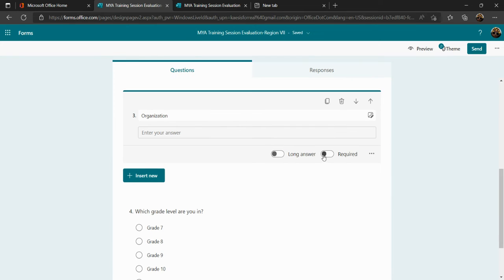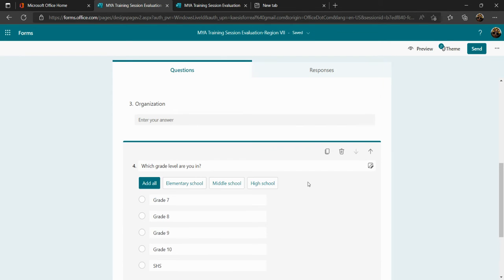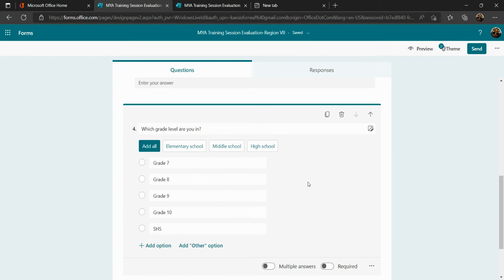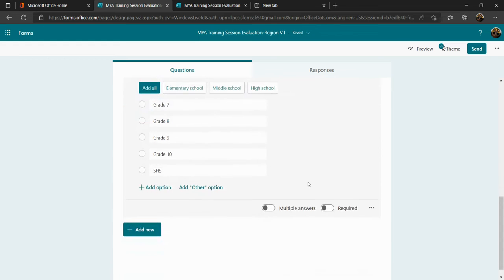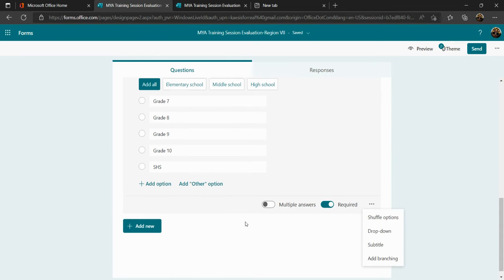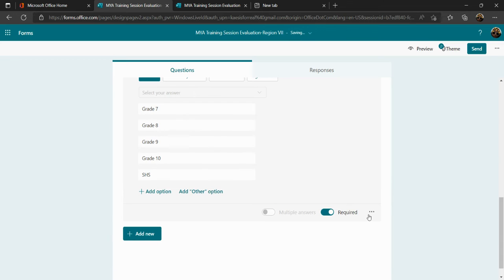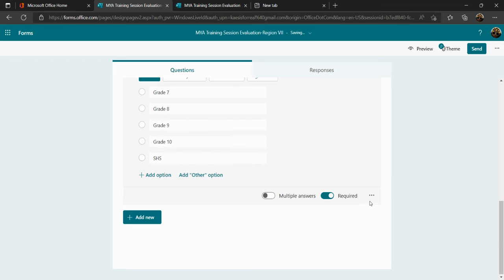For organization, we are not going to require it since not everyone is a part of an organization. So in here, we're going to require it. Then you could always have the drop down, subtitle, or shuffle options. For example, that or that, but we will be turning it off.